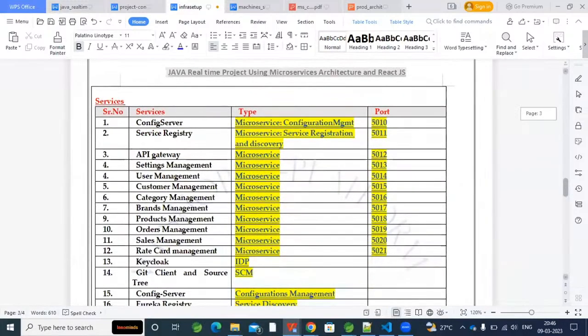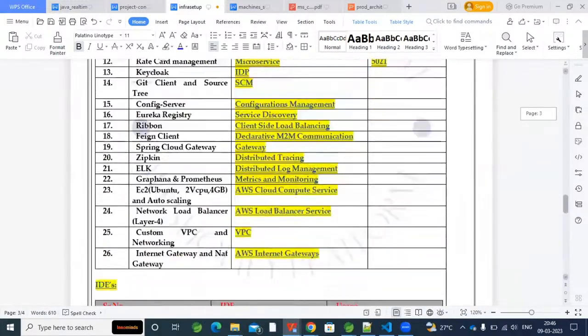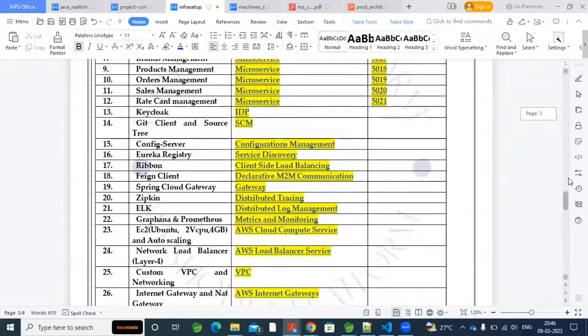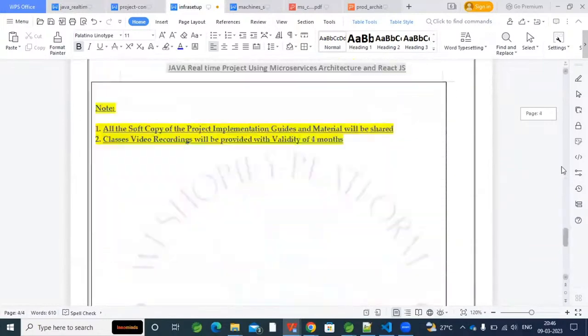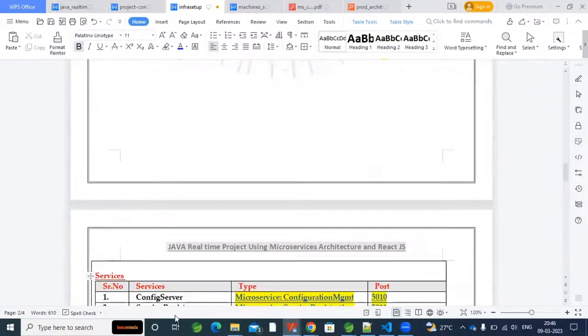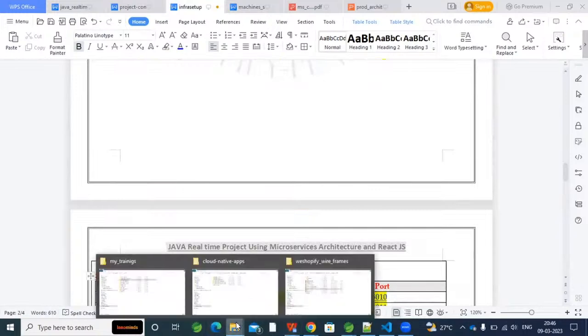These are all the tools and services we're going to use. So maybe we need to download a few tools. If your company laptop allows it, then that's okay. If it doesn't allow it, then it could be a problem.